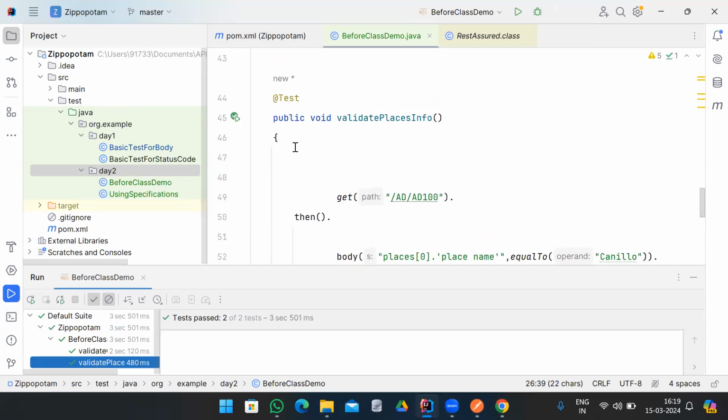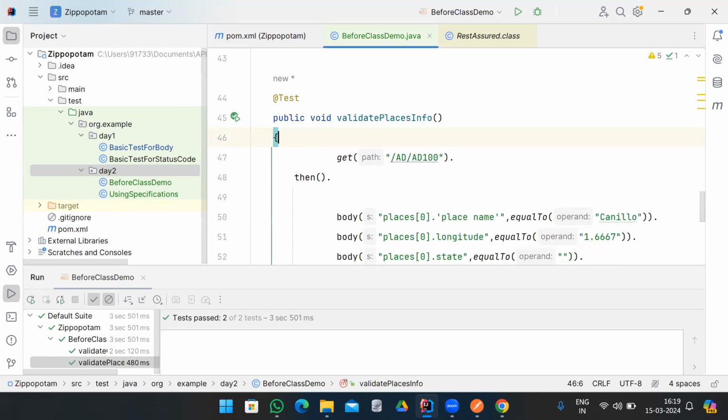Okay. Mostly, we can just use using specification also, but this is another way. Okay.